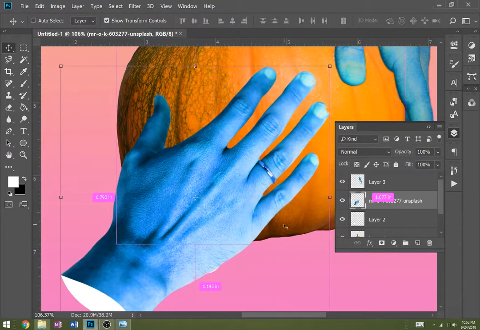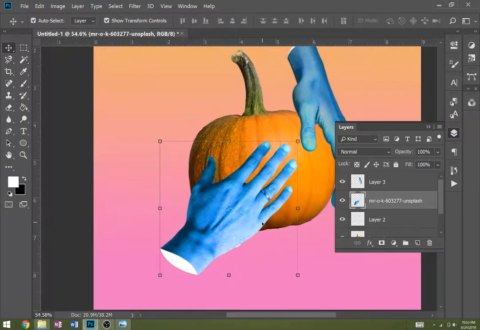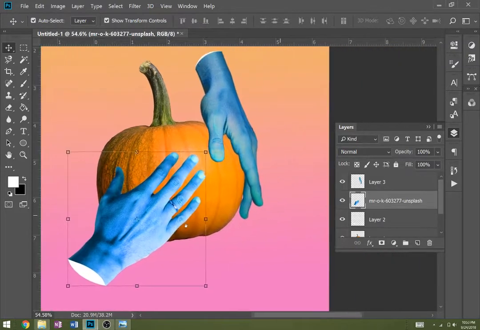So I'll show you the difference. Here's the first way the hand looked, and here's the new way the hand looks. You can see it's not necessarily what I would say photorealistic, but it adds something to it. It makes it look as if the hand is actually sort of interacting with the pumpkin.